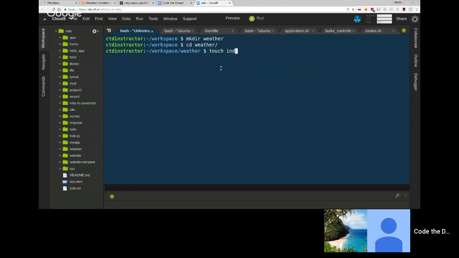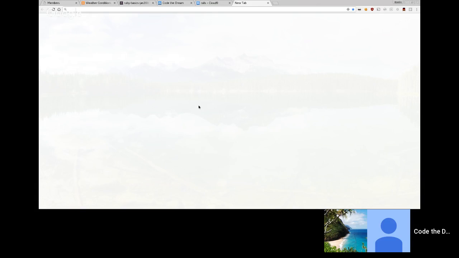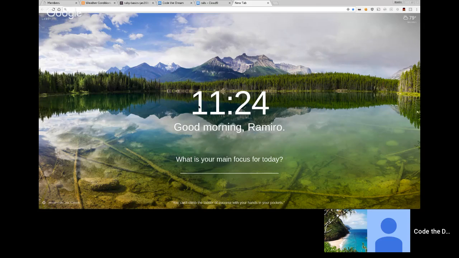And then I'm going to create an index.html file inside weather. And it's just your typical HTML with a head and a body tag. And then I'm going to add jQuery and also Bootstrap. So let me first do jQuery, jQuery CDN.